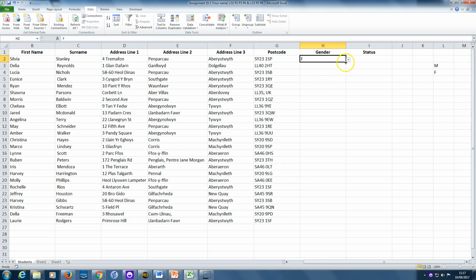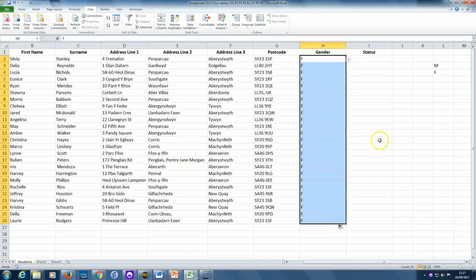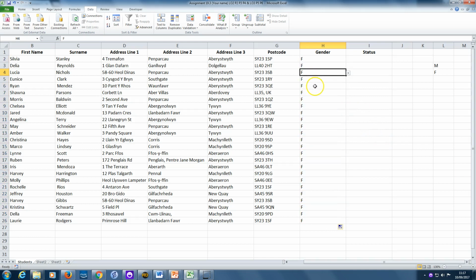All you need to do then is copy that down to all the other cells, and then any that aren't female, like Ryan there in row 6, you can change to M. It speeds up the whole thing, and also, of course, it limits the entries that can be placed in each cell. That's why it's part of data validation, because the whole idea of data validation is that you only allow certain values to be allowed in a cell. So that's gender sorted very quickly and very easily.